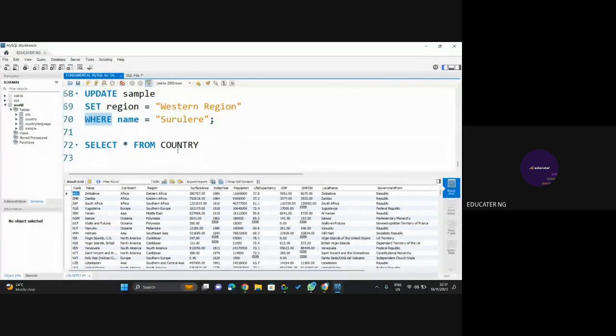So in this case, we are going to change region to Western region where name is equal to Surulere. In this code here, because we are not using where code equals, and our sample table does not have a code column, of course it doesn't have code. We didn't pick up the code column when we were creating it at all. Because the code column does not exist and we are not using the where keyword alongside code to make the update, that's the reason why we're getting that error.